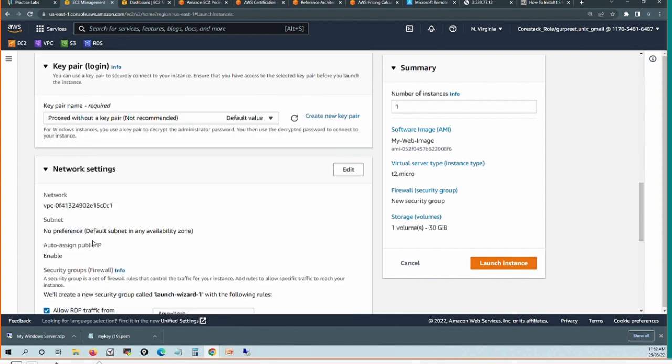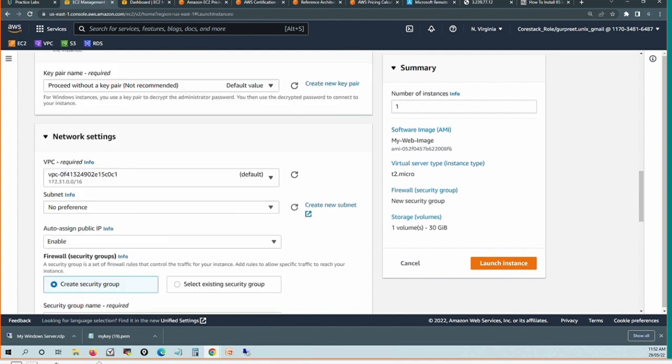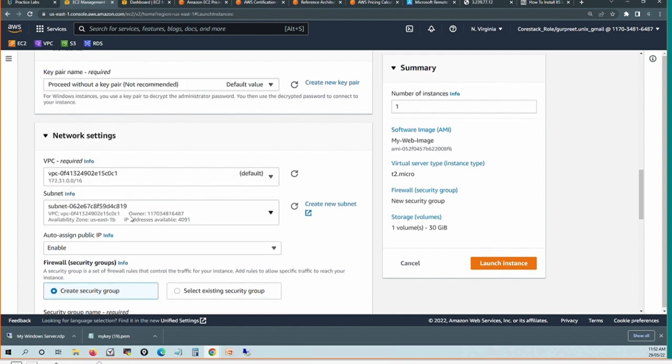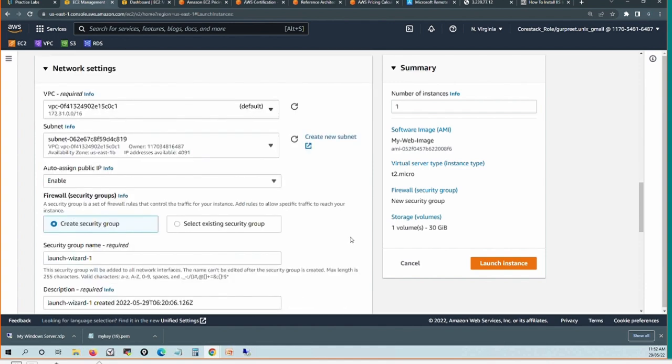And in the network settings, we want to edit these network settings. Why do we want to edit them? This time we want to put this server in zone B, because I already have a server running in zone A. I want this server to run in a different zone. So I'm making a selection that I want to keep this server in zone B, and that's all.